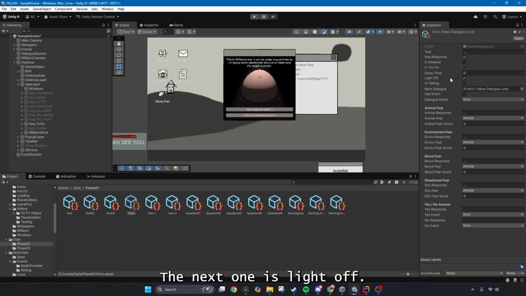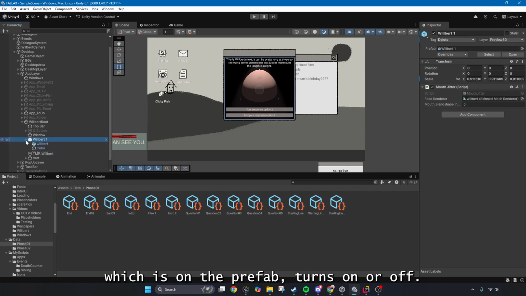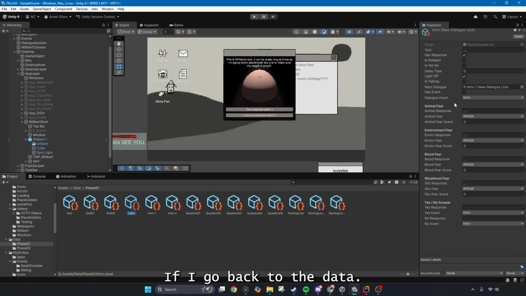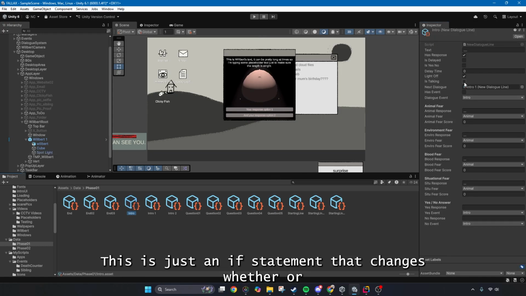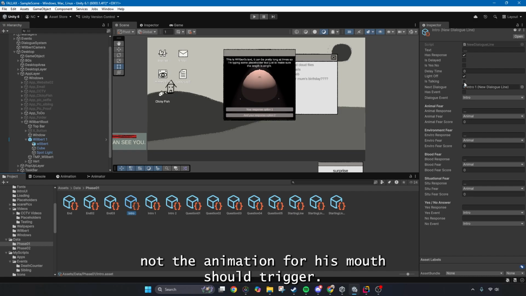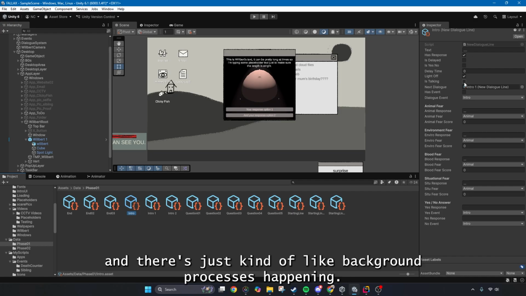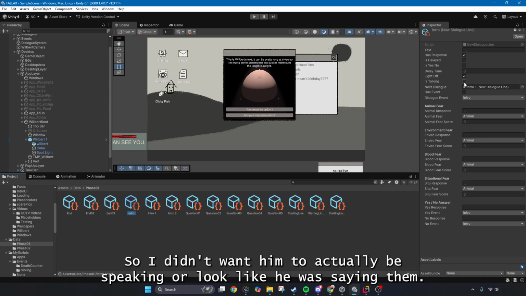The next one is light off. This just determines whether this light object, which is on the prefab, turns on or off. If I go back to the data, the next one I've got is talking. This is just an if statement that changes whether or not the animation for his mouth opening and closing should trigger. This is useful because there are some parts where he's a bit quiet and there's just background processes happening, so I didn't want him to actually be speaking or look like he was saying them.